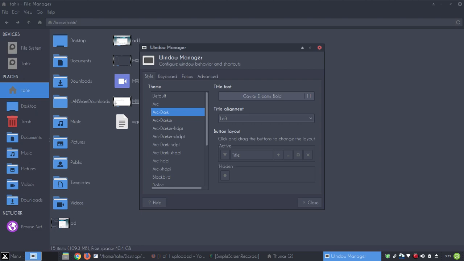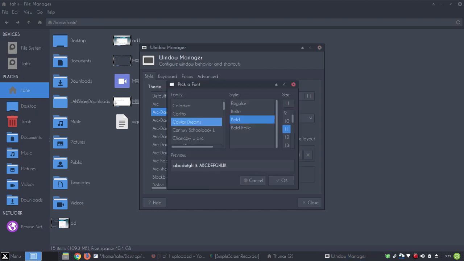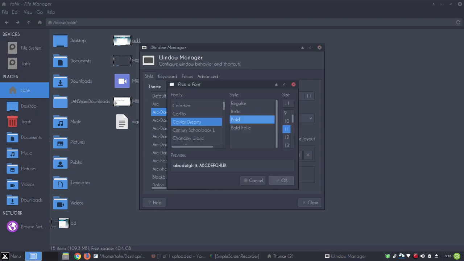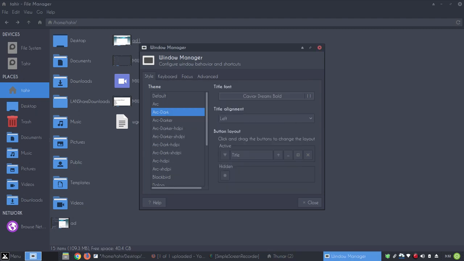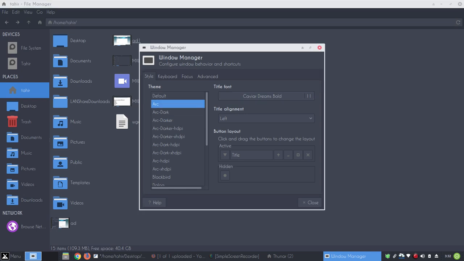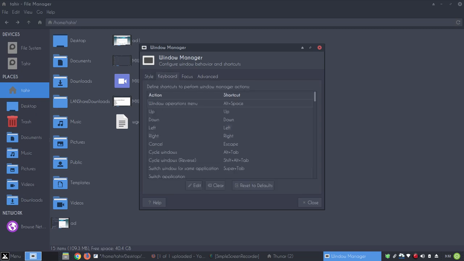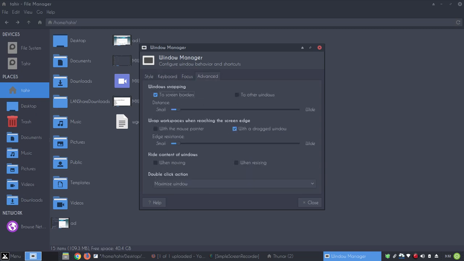You can also choose the font for your title. If you prefer bold, you can choose bold, or you can also choose bold or italic. Let's apply this one, and now you can see we have bold and italic. But I prefer bold. You can also choose theme, any of the available themes. You can see the live preview. I like dark theme. Then we have keyboard settings, focus, and some advanced settings.